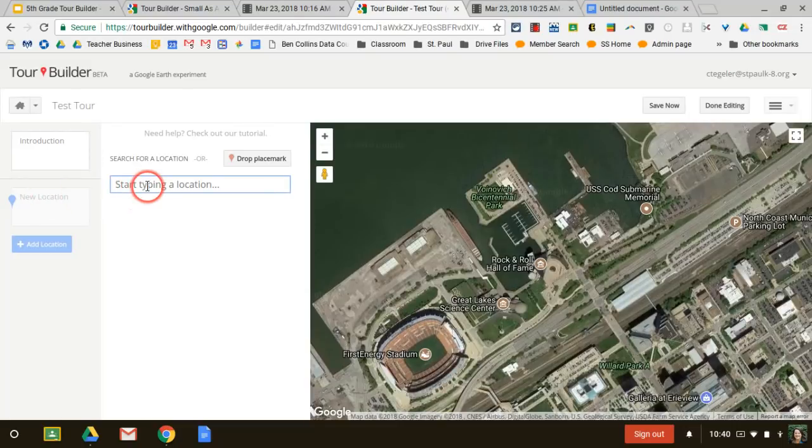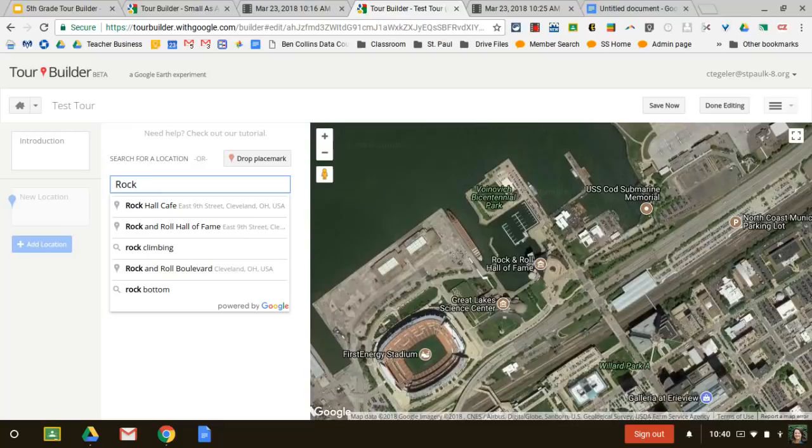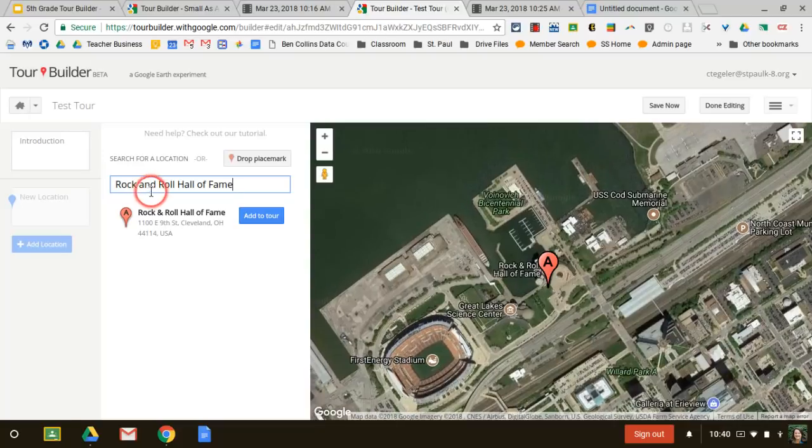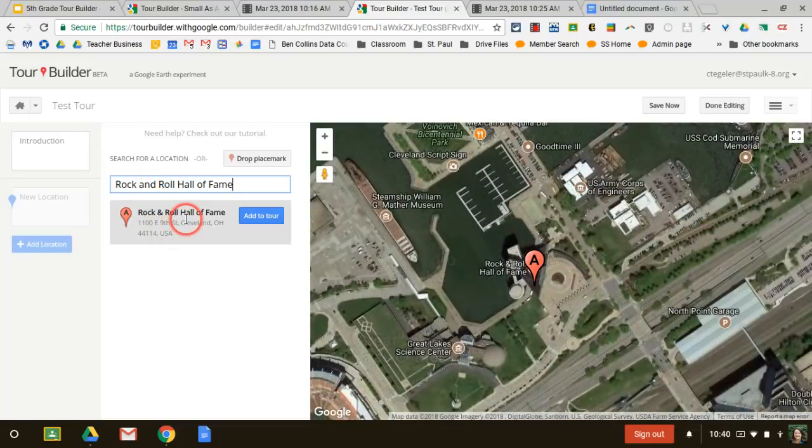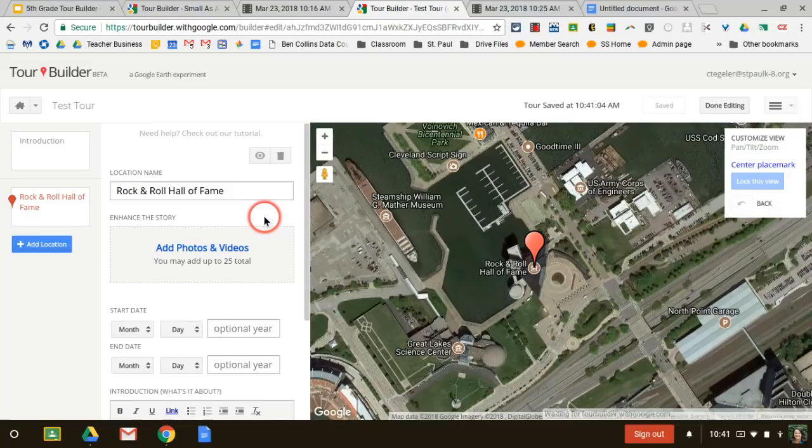So for my example, I'm kind of already there because I was playing with it, but I want to go to the Rock and Roll Hall of Fame. I'm going to type it in and it's suggesting this one in Cleveland. Yep, I'm going to add that to my tour. Like I said, blue button. And I'm going to show you all the options here.